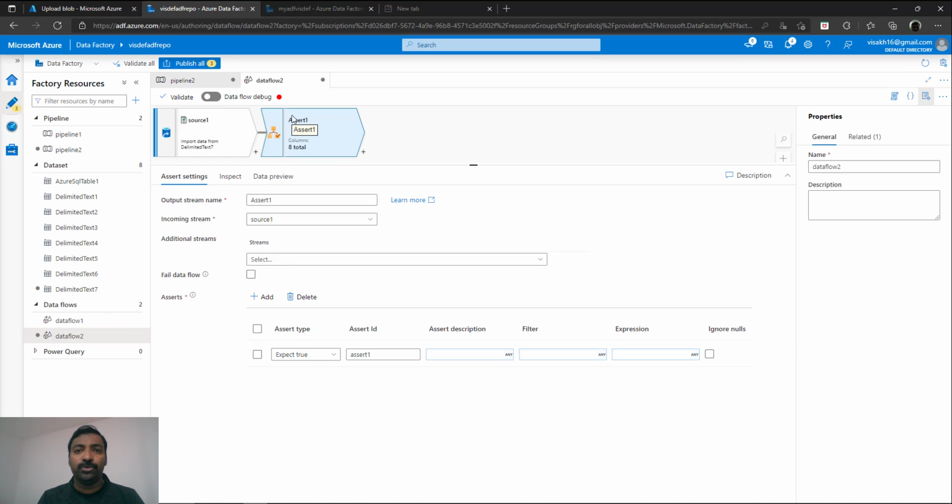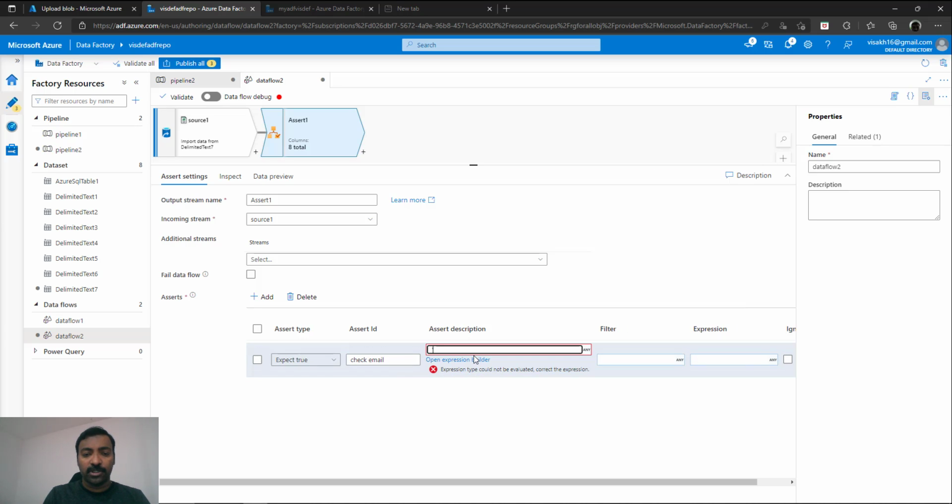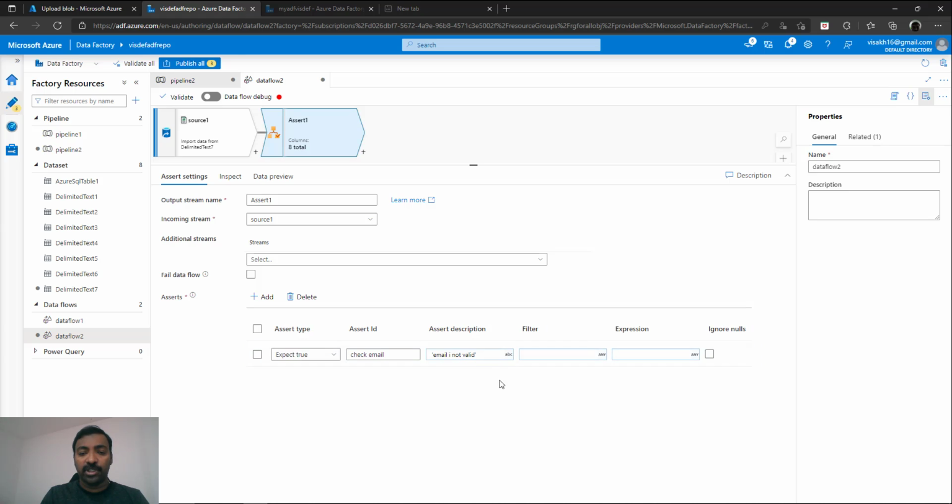First step would be to check if the email is valid. We can set it as expect true itself, and for the assert ID we are going to name it check email, and for the description you can add any meaningful description. I am going to set the description as email is not valid. This is the message that will be returned whenever the validation of the email fails. Once we have defined all these things, the last one would be the expression.